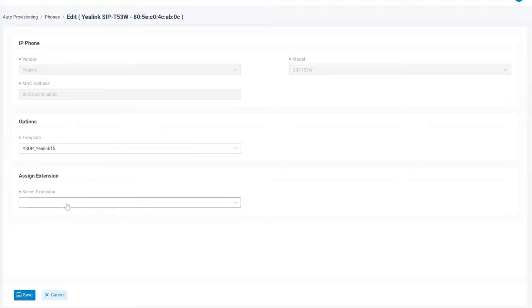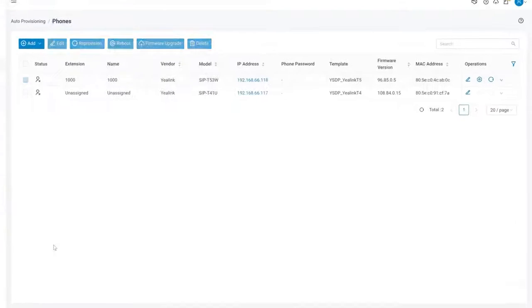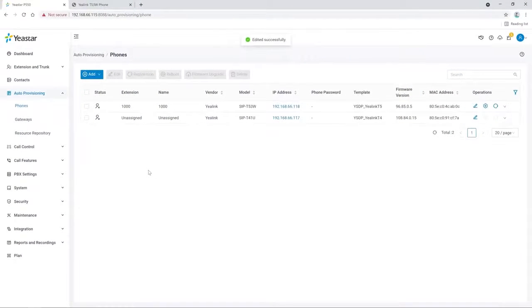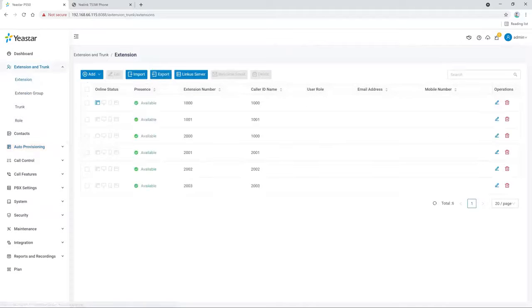Now we need to assign an extension for each selected MAC address. Then, click on Save to bind them. After that, the phones will reboot automatically, and the AutoProvisioning will be done. Now, we can make internal calls between extensions freely.